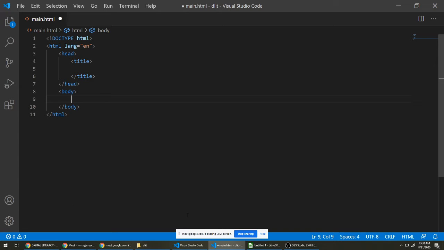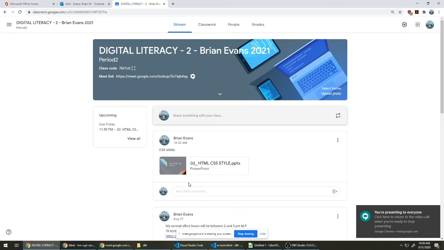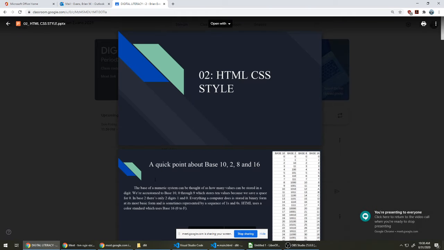But let's go ahead and get into the actual new material. So we're going to learn about this thing called CSS, which allows us to set how the web page is going to look.